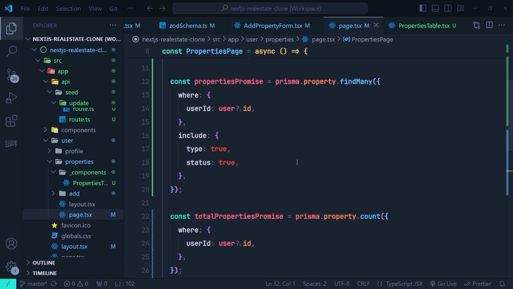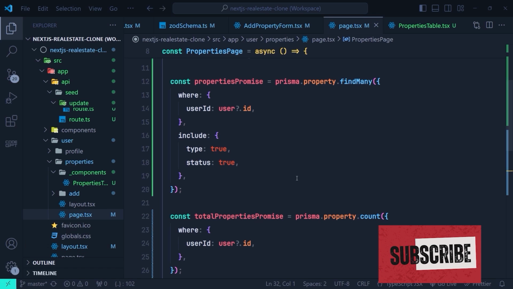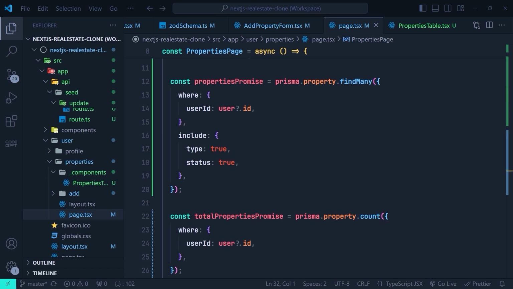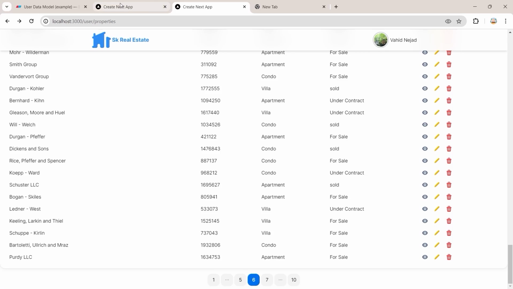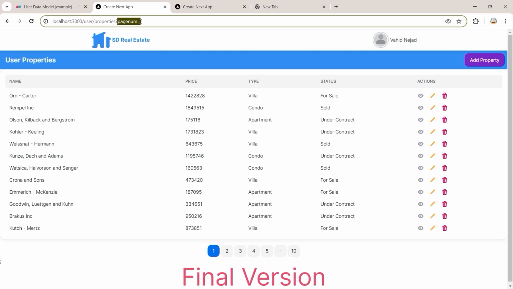But how can we keep a state in a server component? We can't use state here because it's a server component. Well, one of the options that we have here, which is really good, is to use search params to keep the state of this page. What I mean here, if I go back to the browser and go to the final version of the application, you can see we have a search param with the pageNum in the URL of our application. So here we keep the pageNum, our state, in the URL of this page.